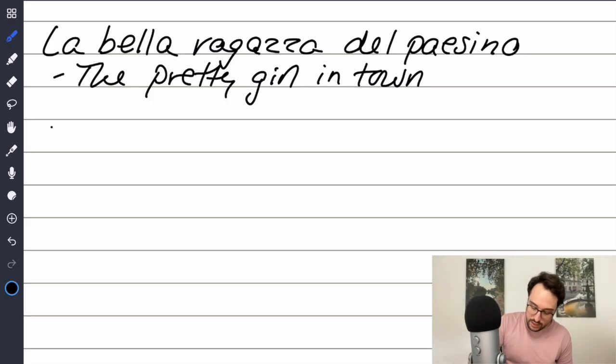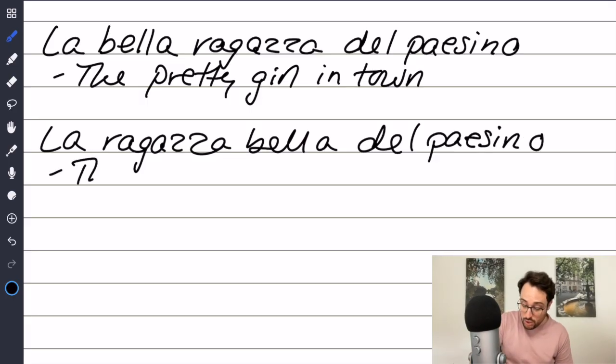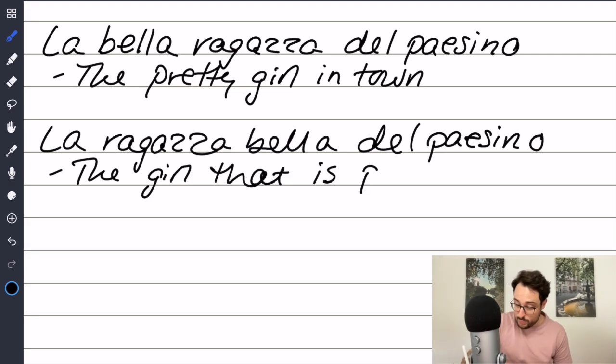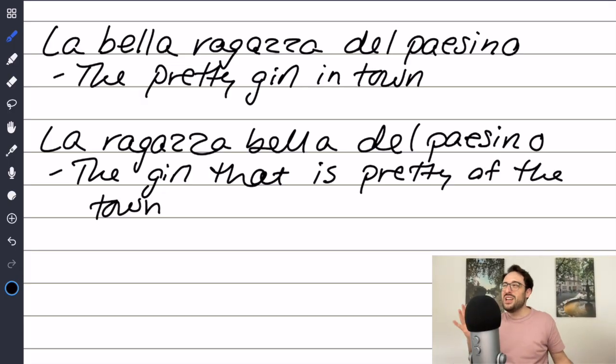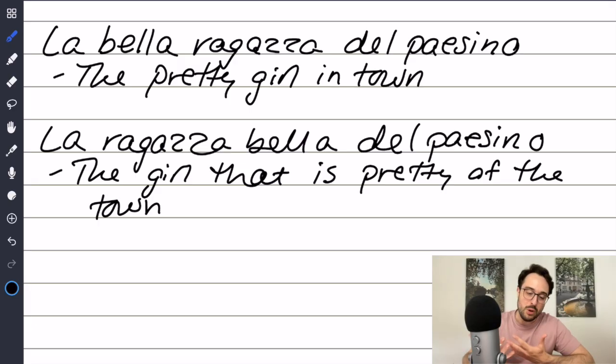But if you have instead la ragazza bella del paesino, it essentially means the same thing, okay? But this is the girl that just so happens to be pretty, that is pretty, of the town. All right? Forgive the example, I don't love it. Vecchio amico is like 10 times better for explaining, but there you have it, okay? That's the difference. In contexts like this, it really doesn't matter, but we could draw a distinction if we so wanted. Nice. Let's move on to the real meat of today's lesson, shall we?